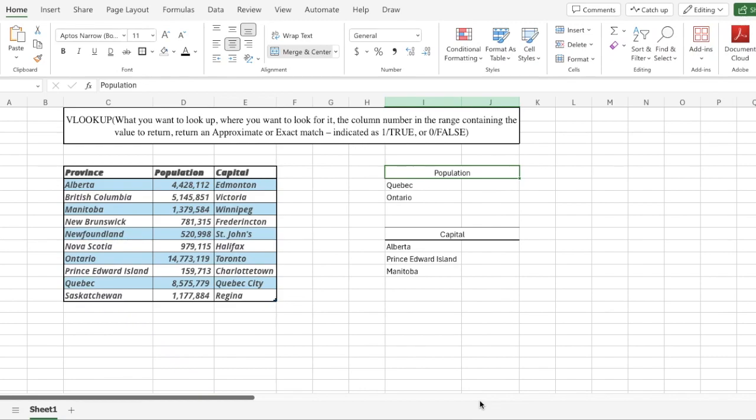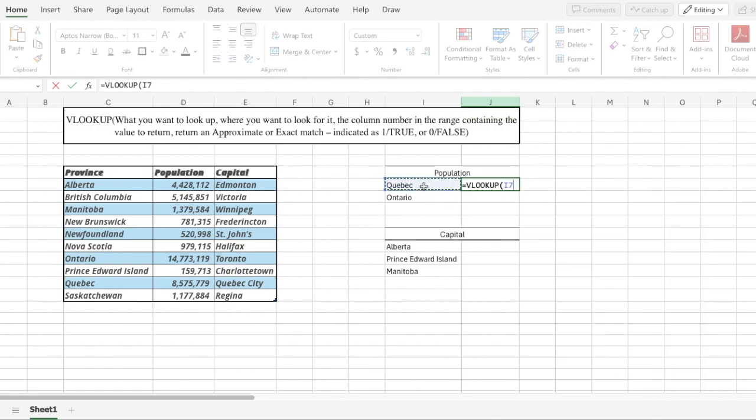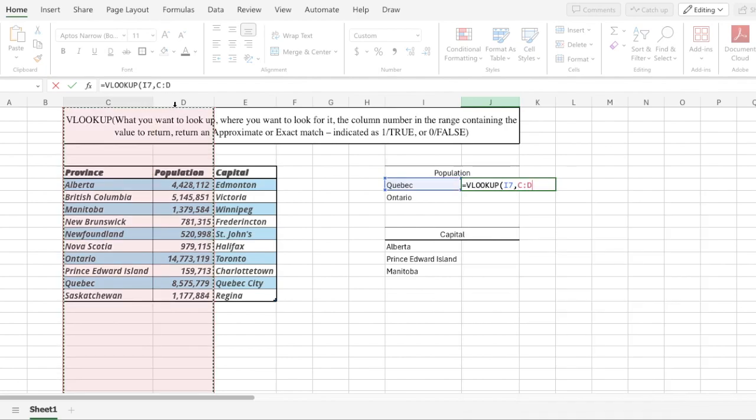Let's try it out. First, you will start by selecting the cell where you would like your result to be. Start by typing equal Vlookup, open bracket, or press tab and select the value to look up. In this case, population of Quebec. Then, select the range and column number where your result can be found.